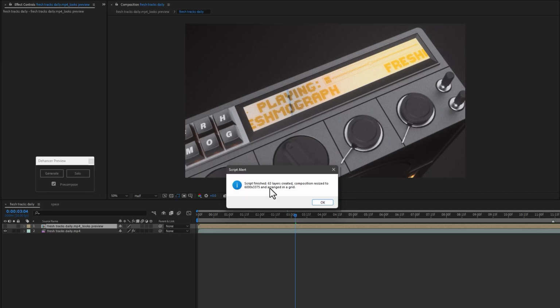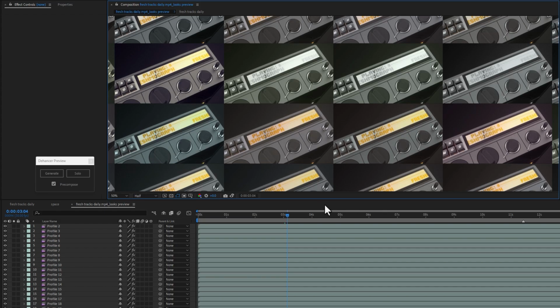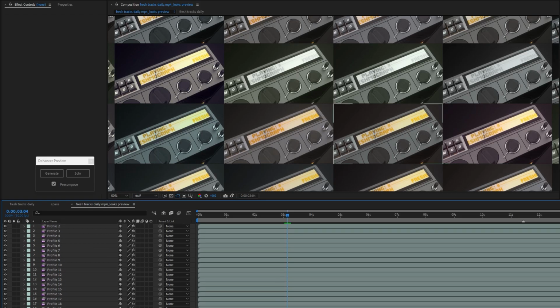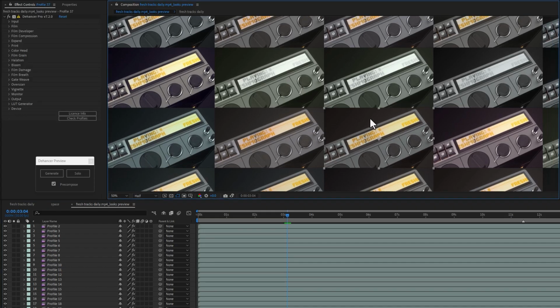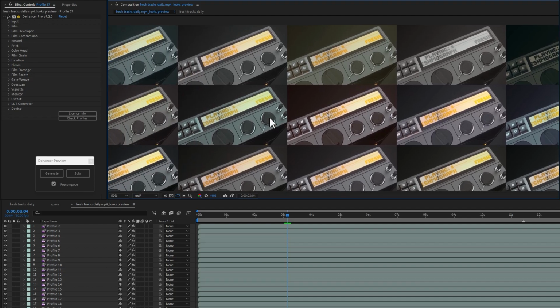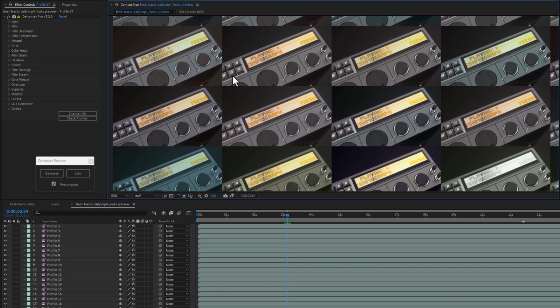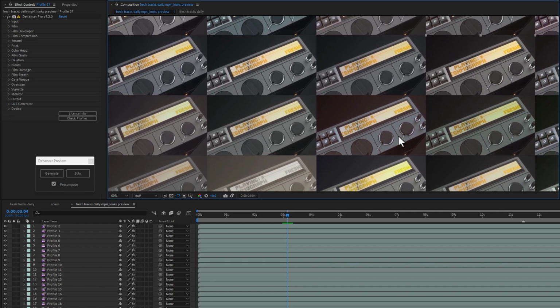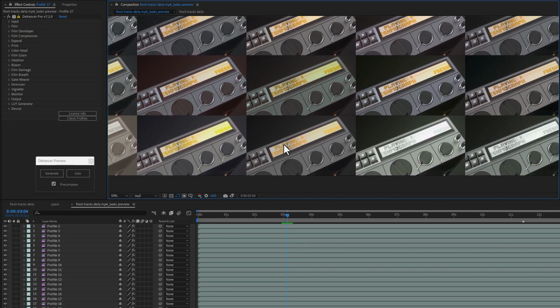And then you're going to get an alert. It finished creating 63 layers in a 6K comp. And then it's going to go ahead and open that. So we can see the 63 layers here, and every layer has a different film profile applied to it. So you can come in here and pan around and see all the different profiles to help you find one that might be more suitable for your render than others.